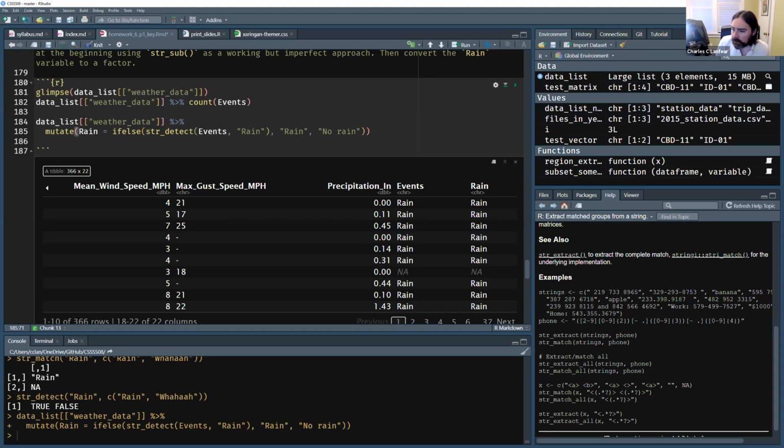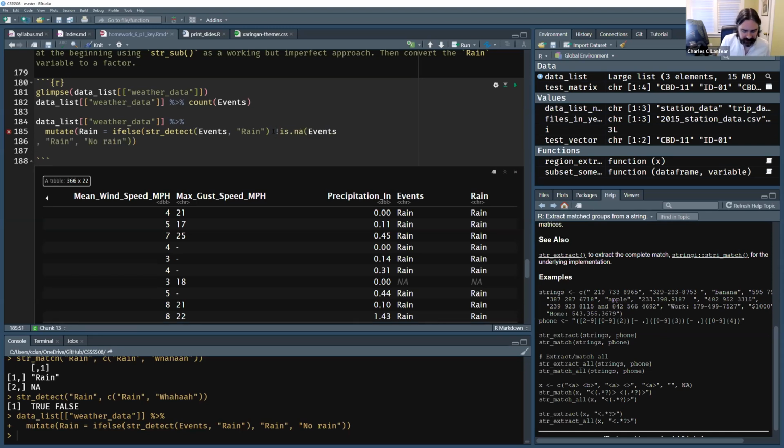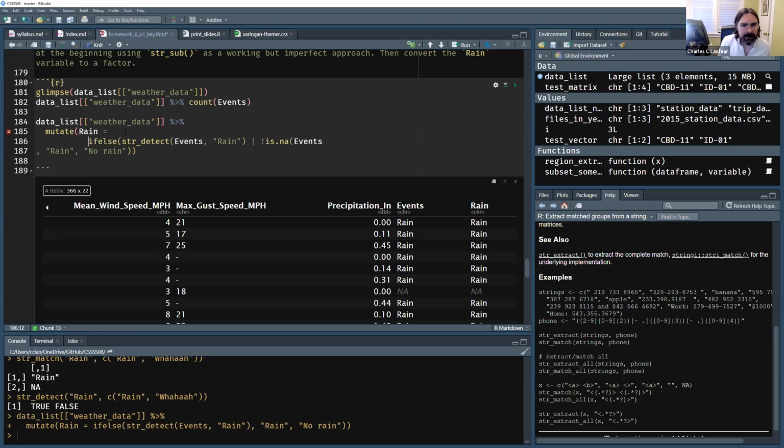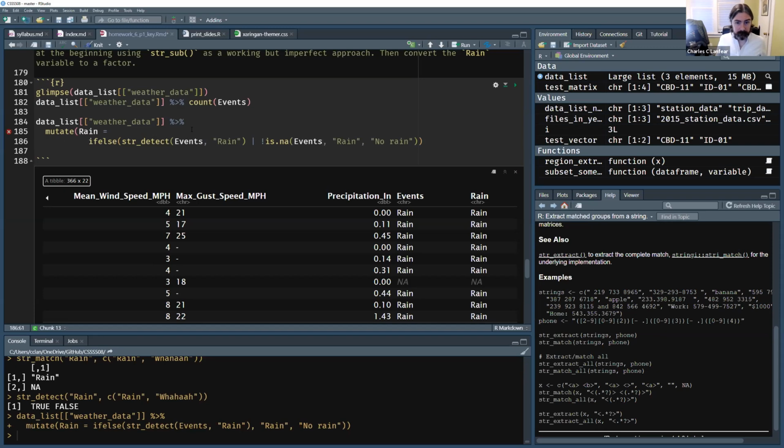So let's say string detect events and rain, and then, so this is saying or is not NA. So might not be exactly here. Let's see if I can get a one line here. There we go. Okay, so what is this statement actually saying? This says string detect, look in events and see if you find rain. If so, return a true. Or if events is not missing, return a rain. So the issue here is that there are in fact non-missing values which are not rain. It won't work for fog. Okay. So what might be another way we could do this?